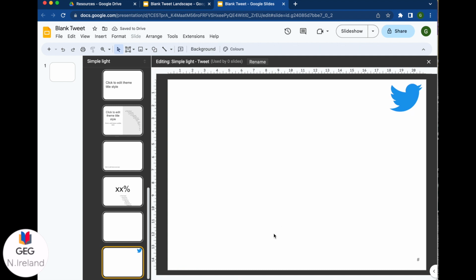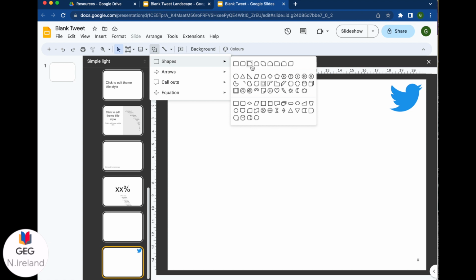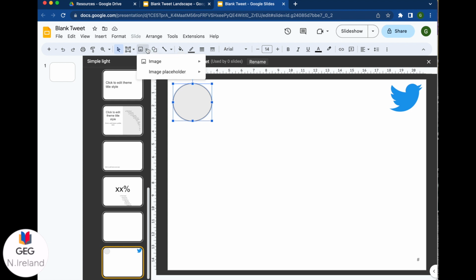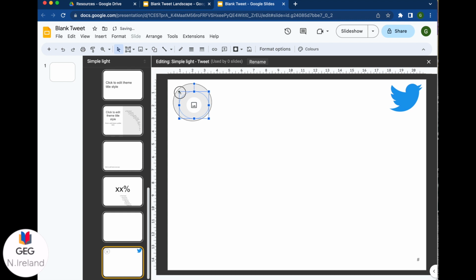Then I'm going to add in a little shape of a circle, and I'm happy with it being grey. But then what I want to add in is their avatar or profile picture. So I'm going to insert an image placeholder, which is also going to be circular, and I'm going to have it in the middle of this. And then my students can actually pick what image they want to use as their profile picture.